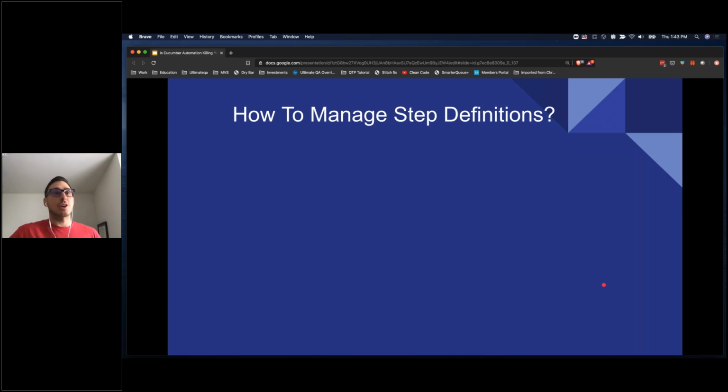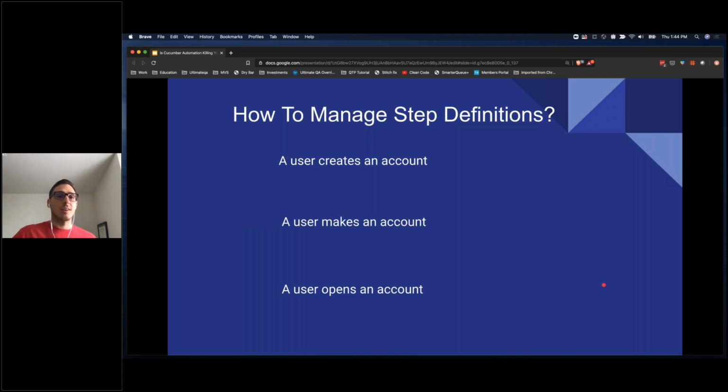We have to learn how to manage step definitions. You only saw a little glimpse. I wish I had way more time to code more solutions on this webinar, but you only saw a little glimpse into the step definitions. But imagine the kind of problems that can arise. For example, a user creates an account versus a user makes an account versus a user opens an account. Are those all different step definitions, or are they exactly the same? And how are you going to prevent a manual tester or another person implementing step definitions from creating a brand new one for one that already exists?